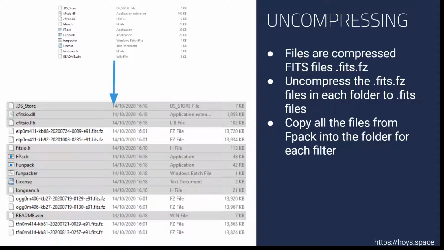These files are in a .fits.fz compressed format. We need to convert these to .fits files, so we'll need to uncompress them. To do that, we copy all the files from the fpack software into the folder for each filter.